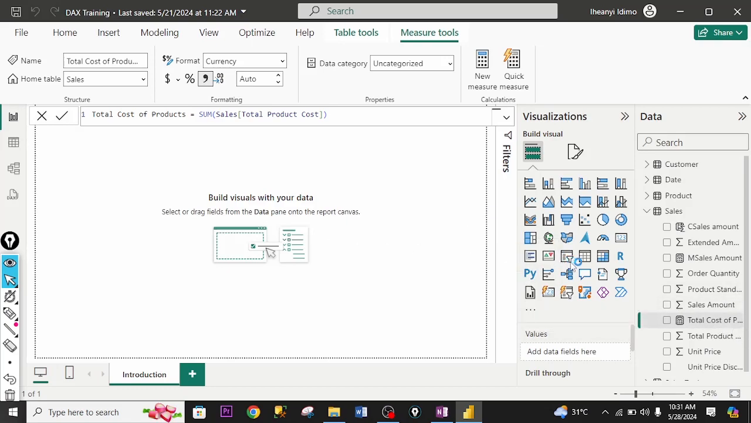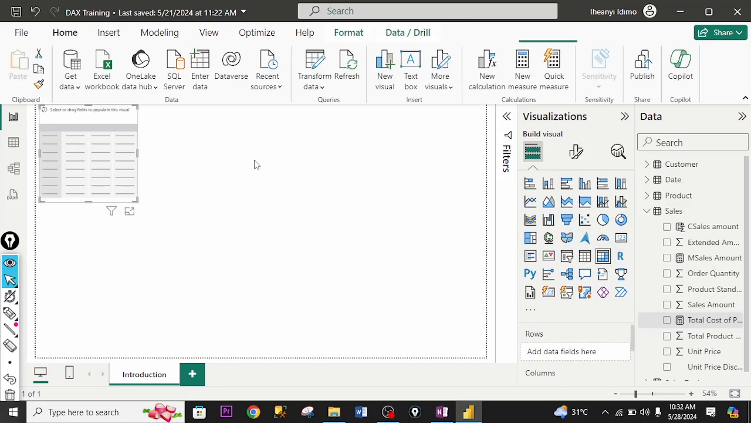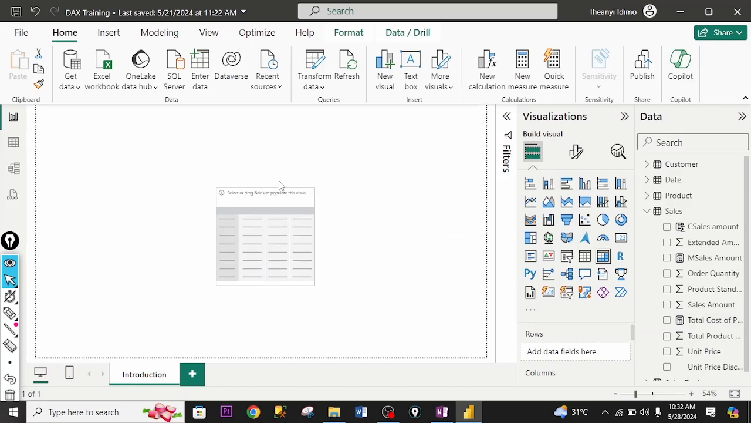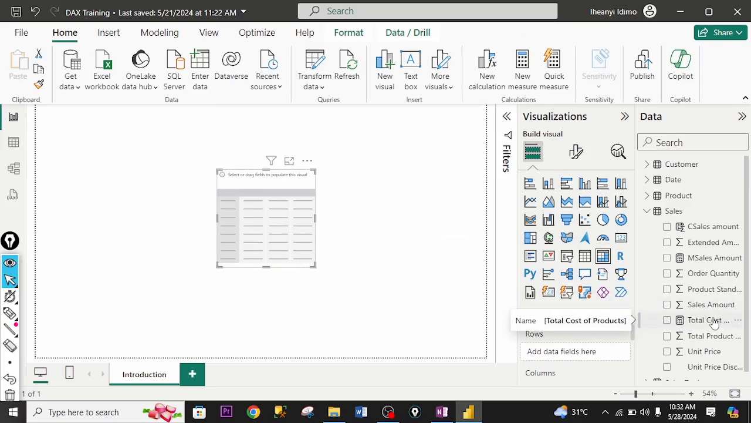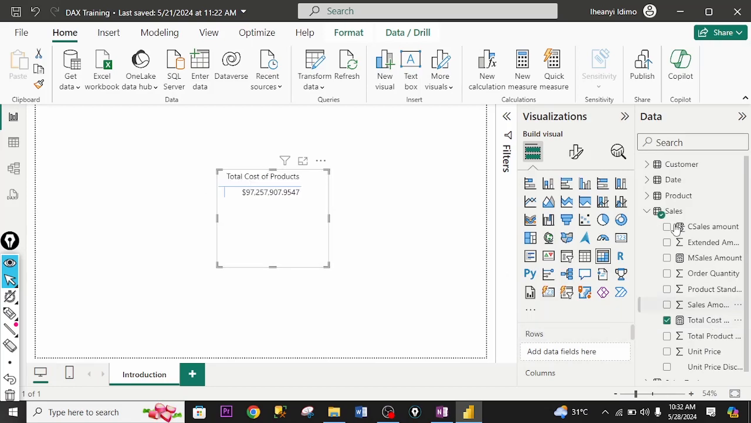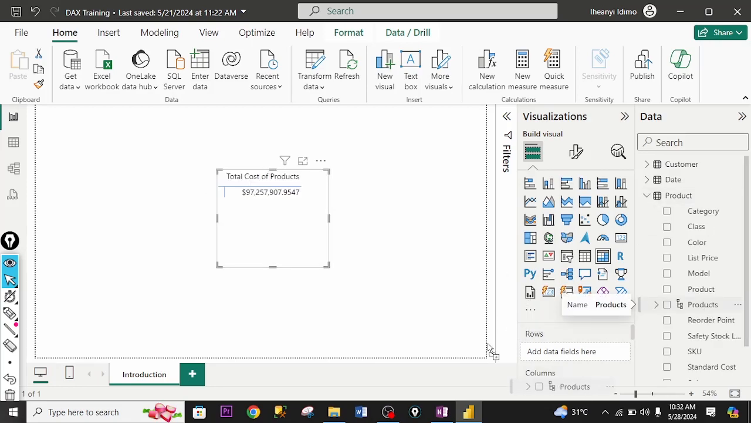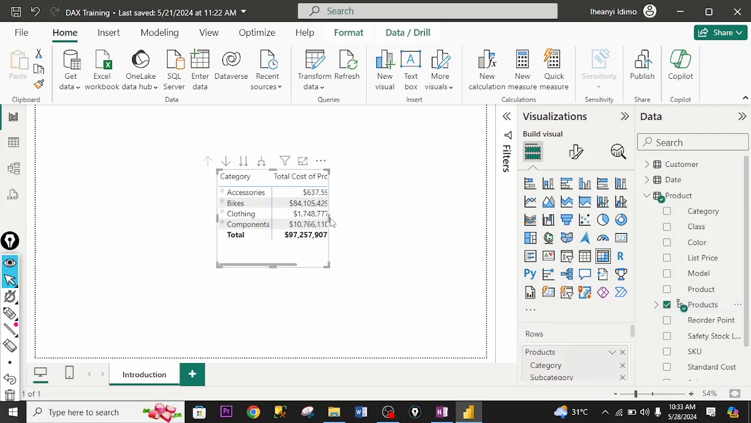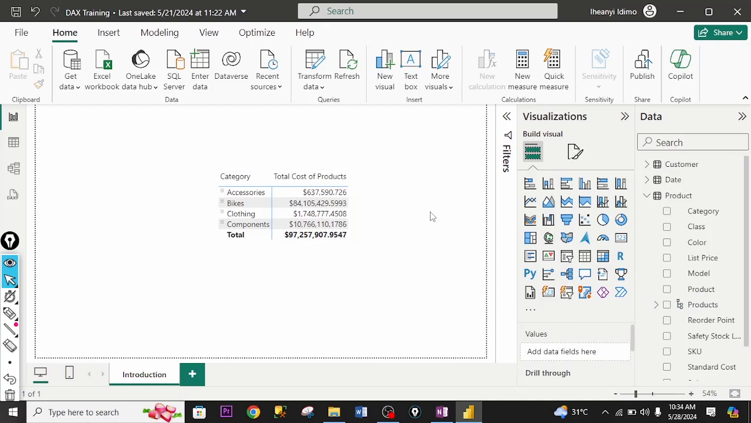Now let me add visuals to know the cost of each product or each product category. Let me drag this total cost of product to the visuals. Let me go to product. I want the product category, so I drag it to the visuals. Okay, from here now you can see I have this information. The aggregate function has helped me to get the breakdown of the products and their cost. That's what aggregate function can do with the use of DAX.